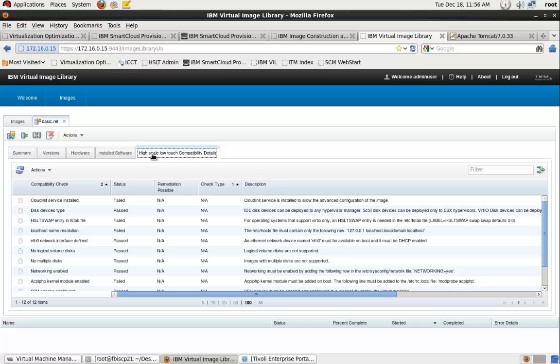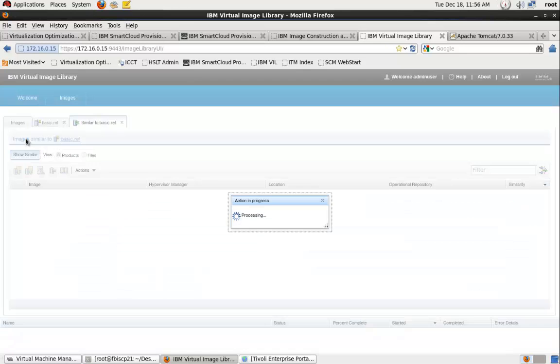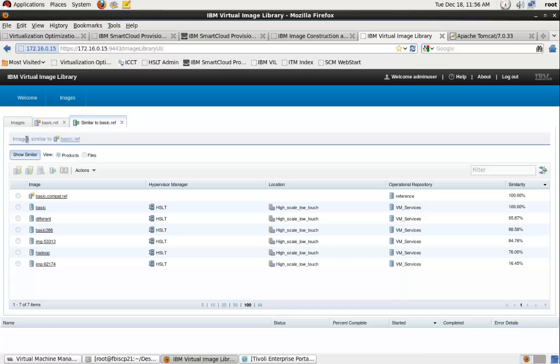So let's take a look at some of the other additional functionality that we can do in the virtual image library. One of the most useful functions, I believe, is the ability to see what images are similar to other virtual machine images. One of the best ways to combat image sprawl is to reduce the number of images that are actually the same. You wouldn't believe how many companies have 10 copies of the exact same virtual machine image because Bob got a copy from Jim, who got a copy from Susie, and all of a sudden the same image is out there multiple times and you really don't have any control of it anymore.